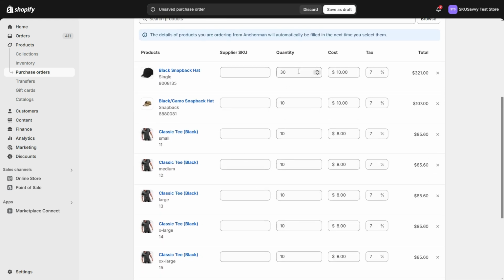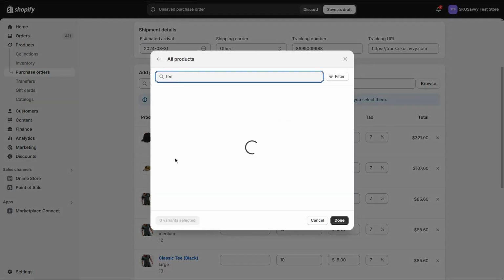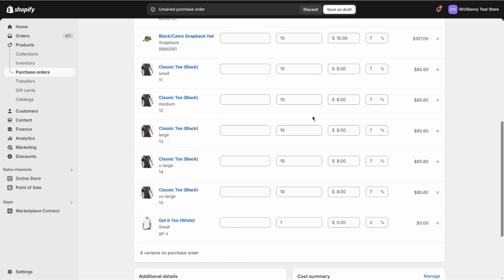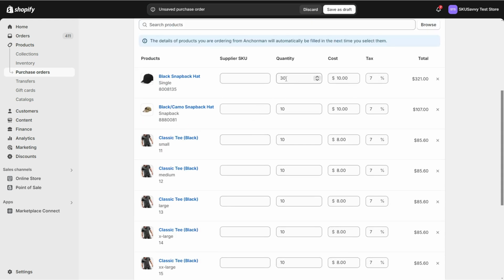Down here, I've already added some products. And once you add a new product, so let's go ahead and put a new product within here. I've already added that. Let's add this one here. If the product has not yet been allocated or assigned to the supplier, now you can update the costs here, and that will save to the supplier profile next time. So we've got 8 variants here that we're going to order.